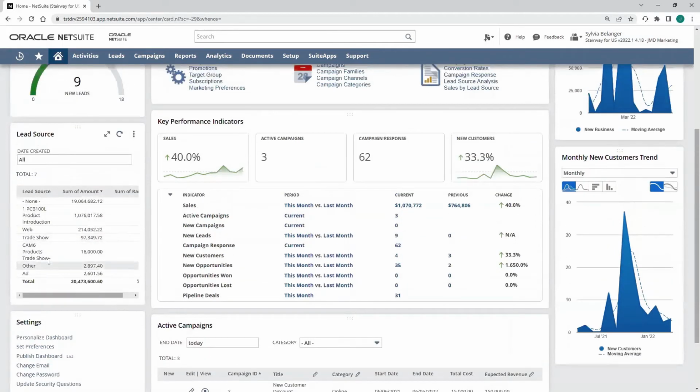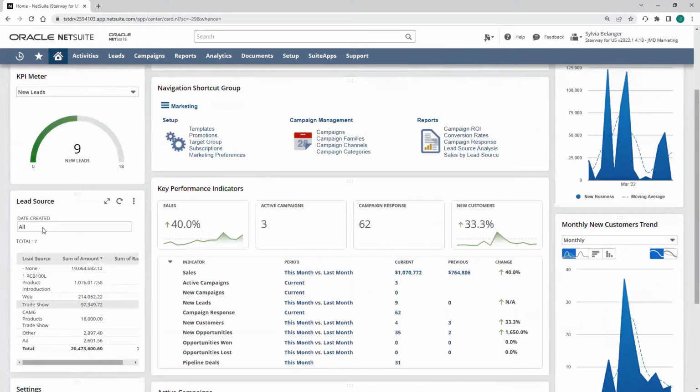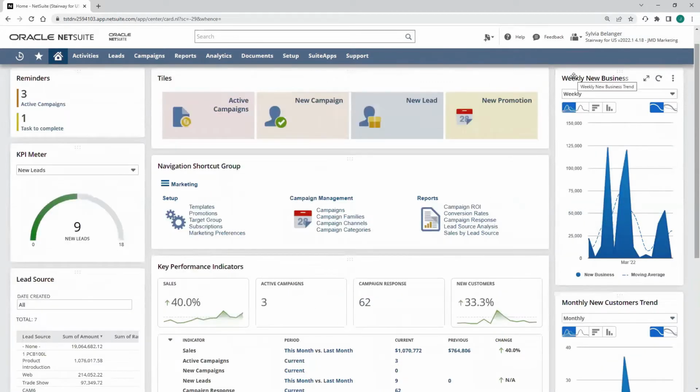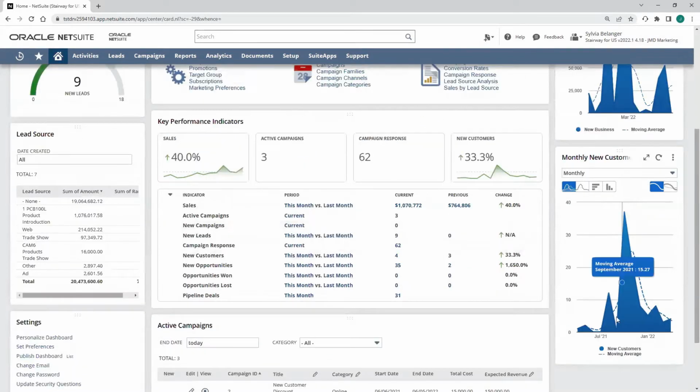In my lead source portlet, I'm going to be able to analyze total sales per marketing campaign to really understand which of these campaigns have been most effective and where I can maximize my return on investment. And on the right-hand side, we're going to see some trend graphs. I'm going to be able to see my weekly new business and weekly new customers trends.